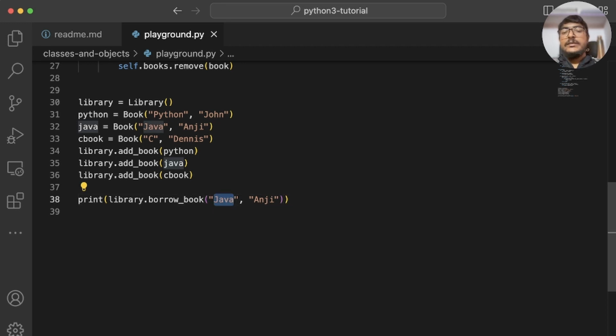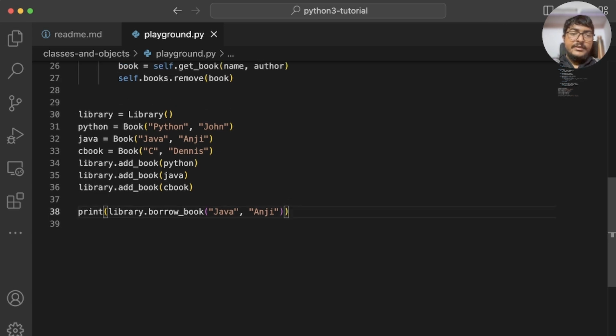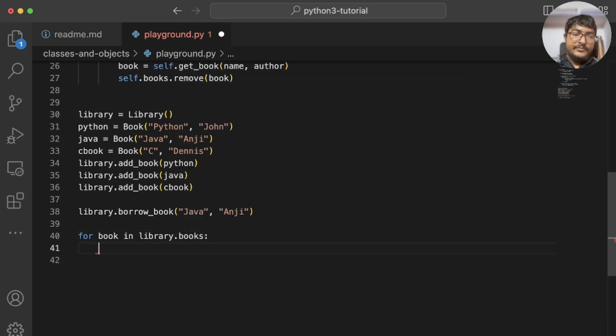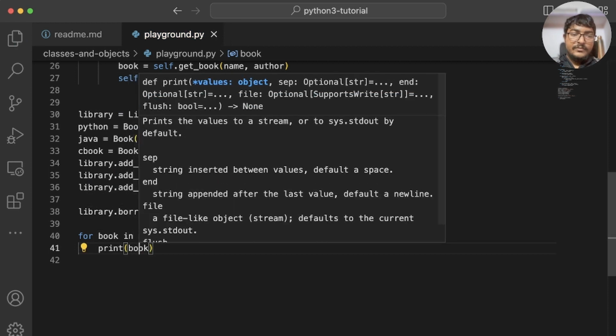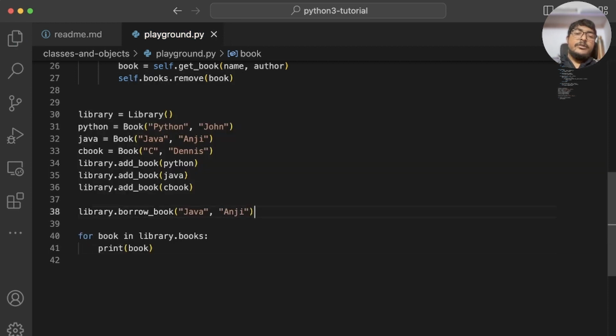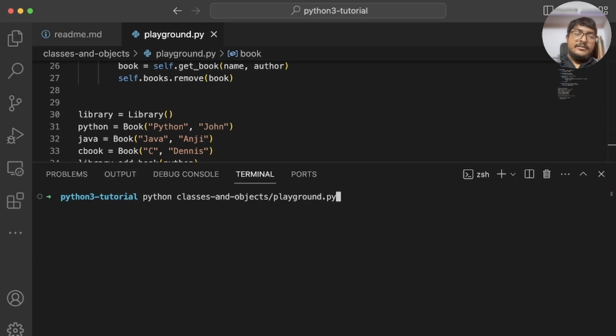So once we borrow this book, we need to check whether that book is there or not. Let me remove this print statement from here. We borrowed the book. Let's go through all the available books, that is for book in library dot books, print book. So here what we are doing is we just borrowed the book from the library, and now we are printing all available books in the library. So let me clear this out and run it.